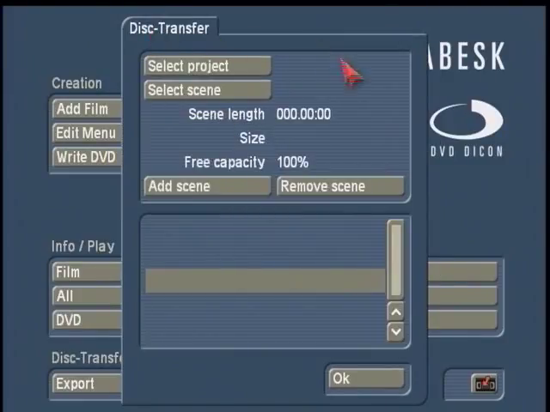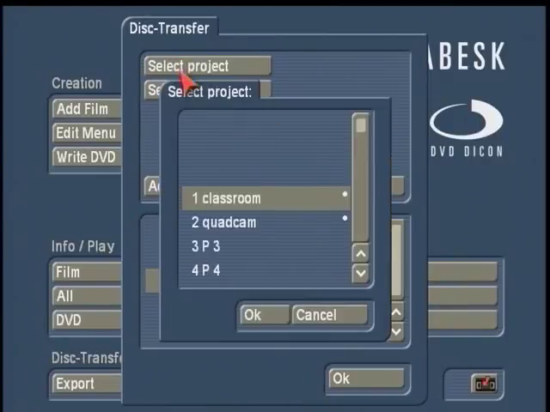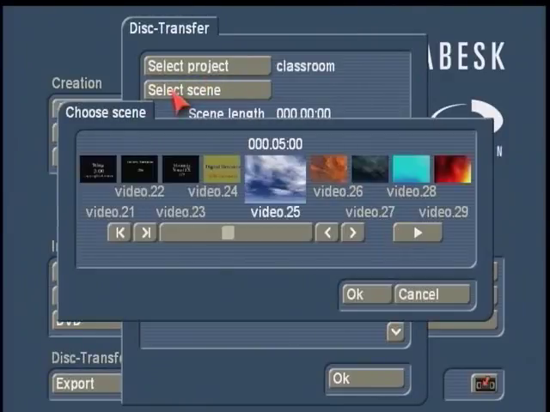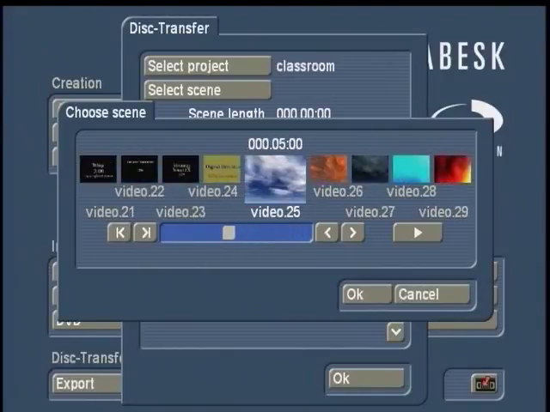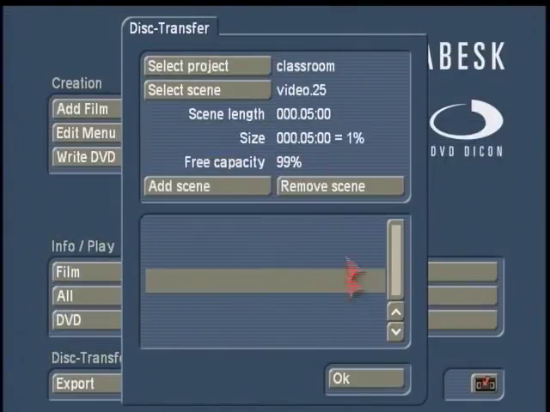And up comes the Disk Transfer menu. This is kind of similar to the Add Film in the Arabesque menu. We're taking those scenes from the scene bin, and instead of loading them into an area to burn for a regular DVD, we're going to load them into this Disk Transfer program. So we're going to select our project, and currently I'm using the project called Classroom. I'm going to select the scene in there, and here's our scene bin. We see our list of different scenes in here, and I'll come down to our little cloud animation here, and we can play it to check it if we wanted to. And we can hit OK here to say, yes, that's the scene. Video number 25 is the scene I'm going to load.